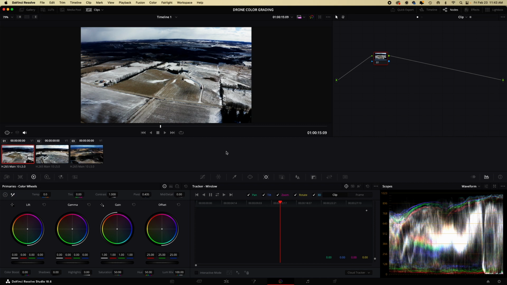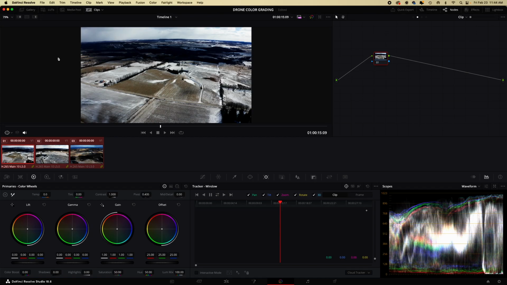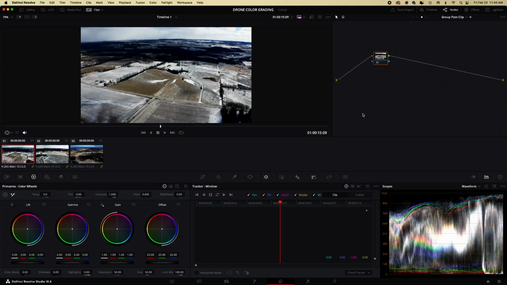So here, there's a couple of things I do by grouping. I'll group all the drone stuff because I'm gonna color grade them all the same. So I'm gonna shift click all of them, right click, add into new group. I just call it drone. Boom, drone, awesome. I'm going to go up to my nodes tab and I'm going to pick group post clip, and there's going to be a bunch of stuff that I do to all the drone clips at once. So I just make a group post clip, and that's it.